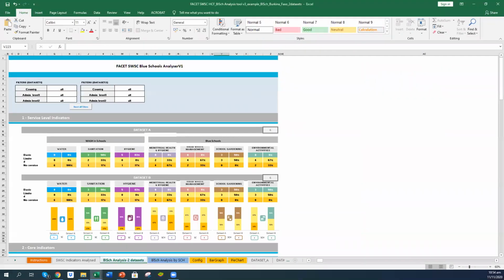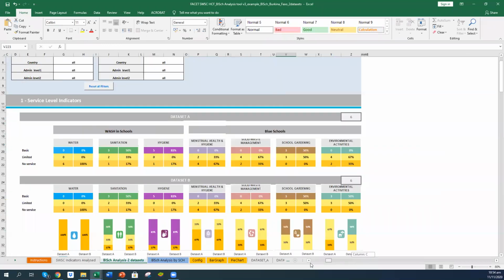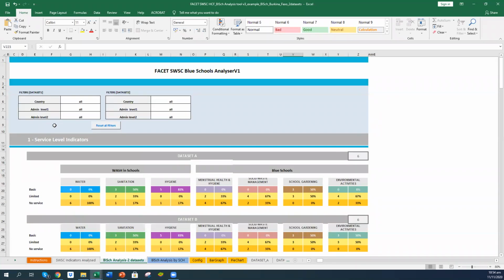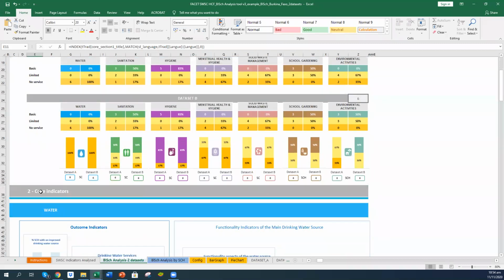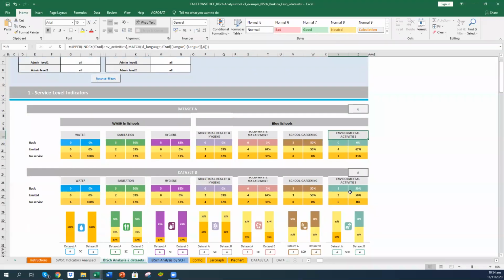Whenever you have the blue schools form imported, it will also be interesting to see how it looks when you have 2 different data sets. Now, again, we have the same sections, 1 service level indicators, then core indicators. Here we have washing schools now and blue schools. For washing schools, you have water, sanitation, hygiene; for blue schools, menstrual health and hygiene, solid waste management, school gardening, environmental activities.